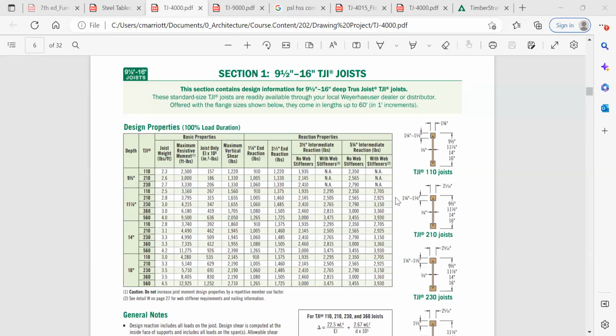The LVLs come in series. So you can see over here, 110, 210, 230. And they're basically bigger members as those numbers grow. So the 110 joists have a 1 3/4 inch flange, whereas the 210s have a 2 1/16 of an inch flange.